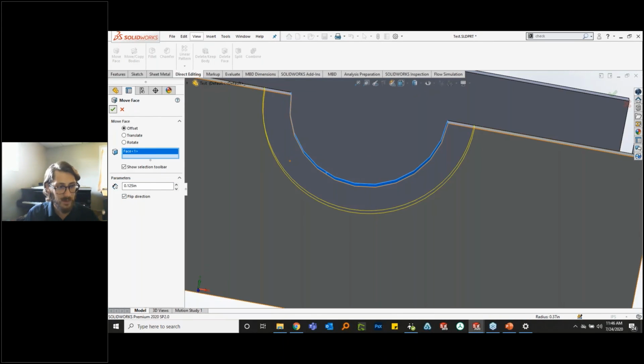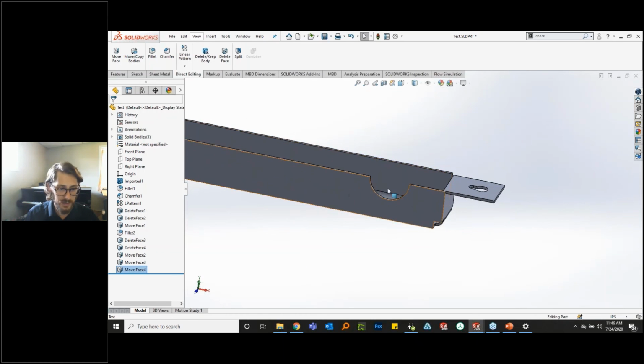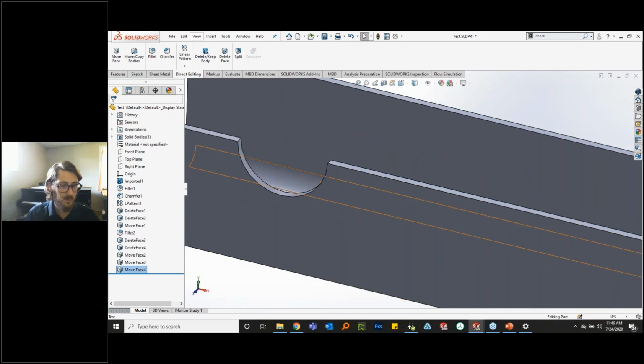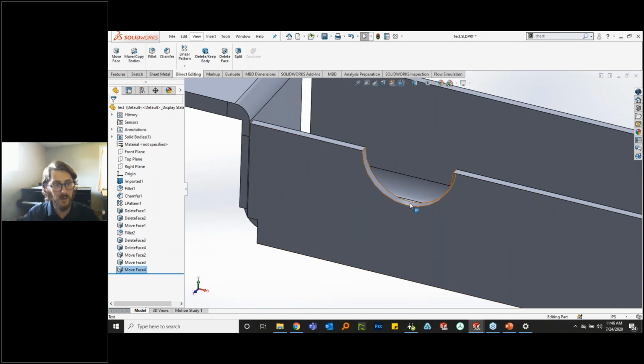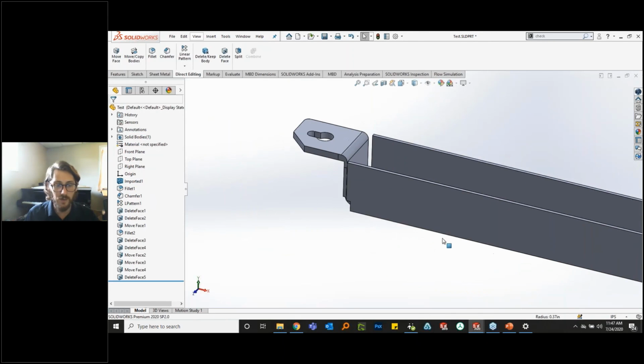Let's make it a little bit bigger, for instance. And we can see I've just opened up our little cutaway to something that falls more in line with what we're after. Moreover, this cutaway that we have over here is no longer required. Let's just get rid of it. Again, let's do a delete and patch for this one. Hit select, and we've gotten rid of that.